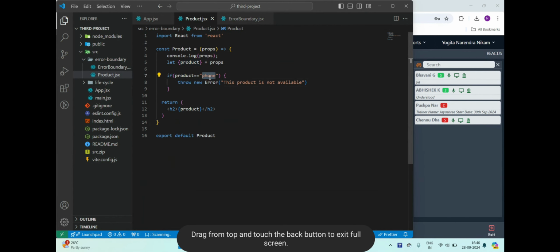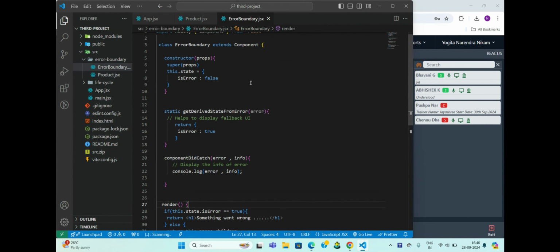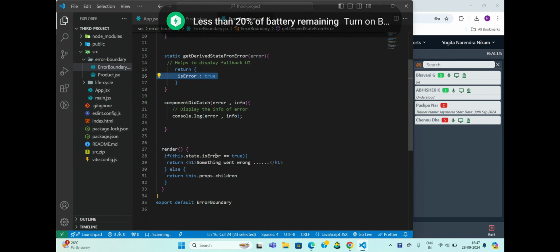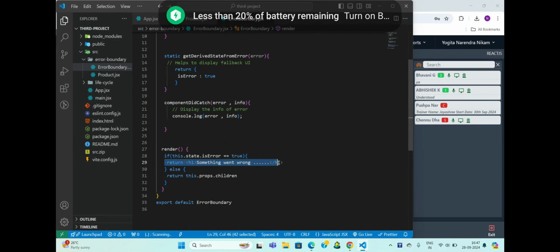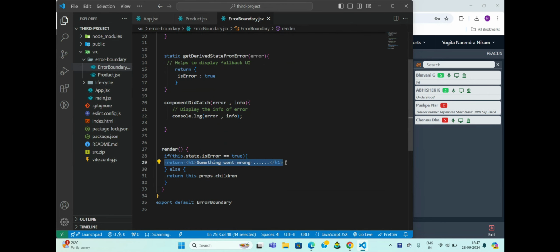Yes, we have created it for product equals to phone. So that is why the error is captured here, and the value for isError becomes true. And since the value for isError becomes true, you can see the "something went wrong" statement getting executed. Okay, so in this way it works.